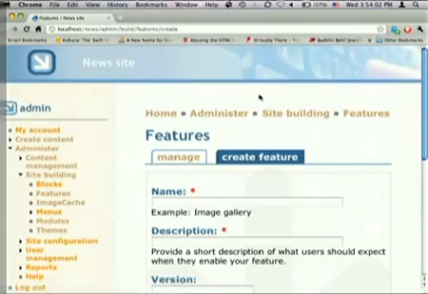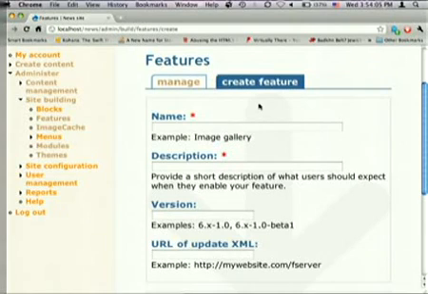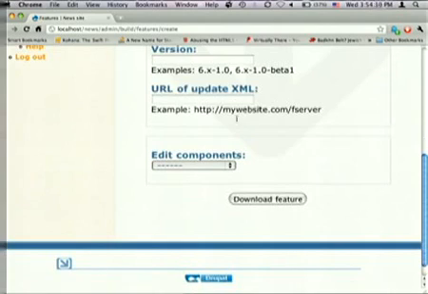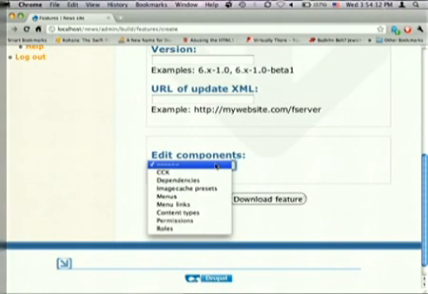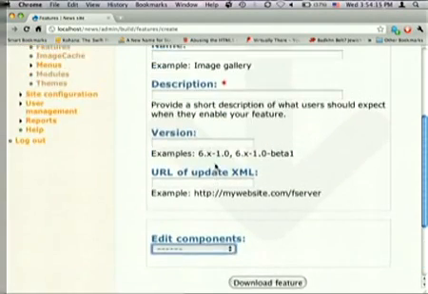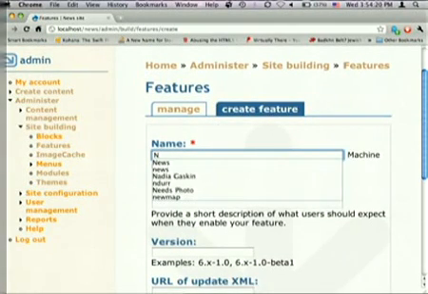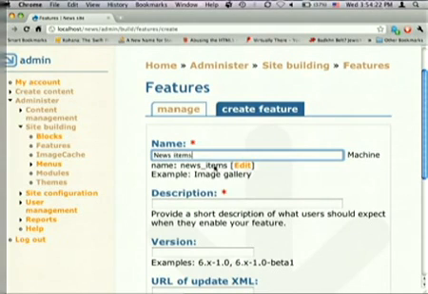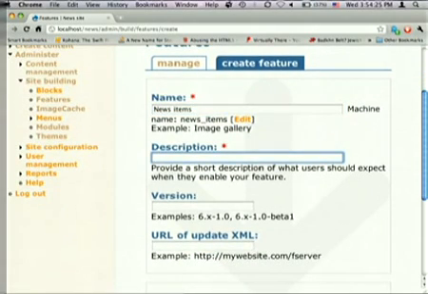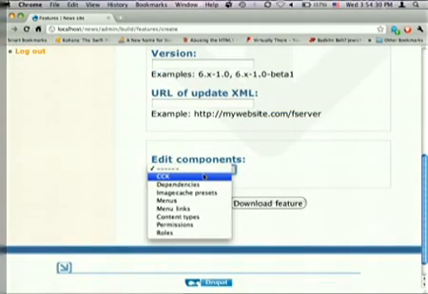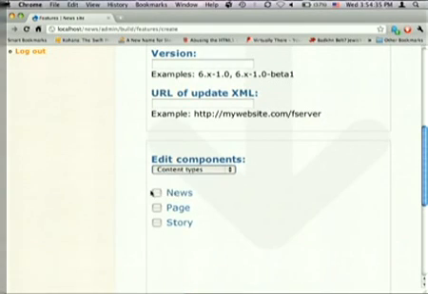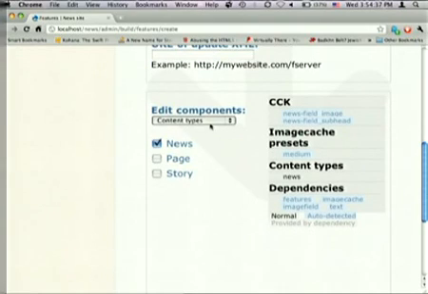A feature is basically a bundle of configuration, such as views, settings, content types, image cache presets, etc. So I'll just jump right in. We'll call this feature news items and describe it as a feature for news items. Then we add the components that we want to export as part of this feature. If it doesn't make complete sense right now, I think it will in just a moment.